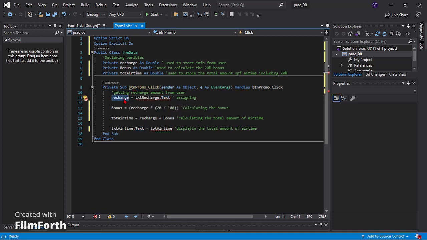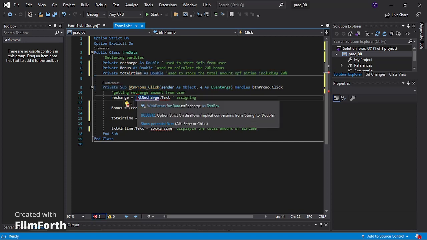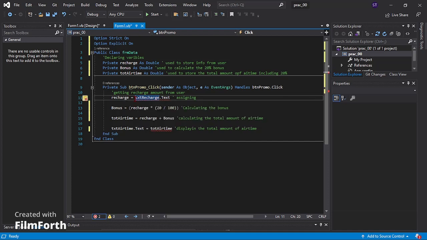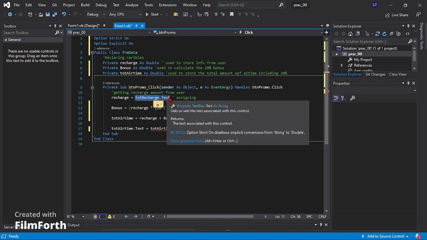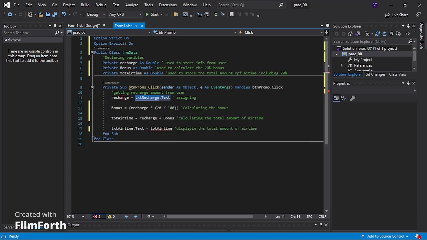Because recharge is a variable which is declared as a double, and a text box has to do with anything involving text or strings or words, if I might say. Words are a form of the string data type. So everything I just highlighted, you can take as a string data type. And this one here is in the form of a double data type.